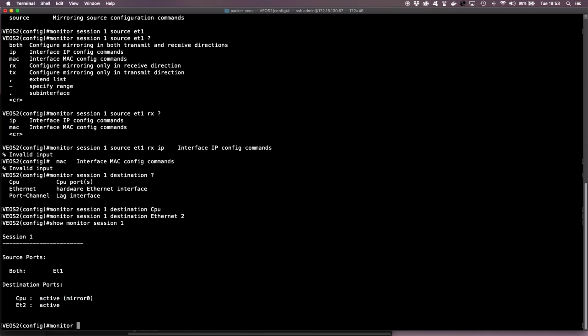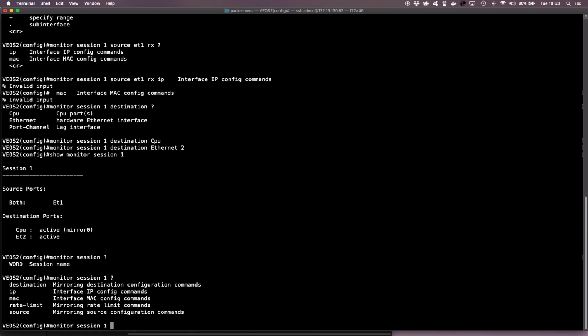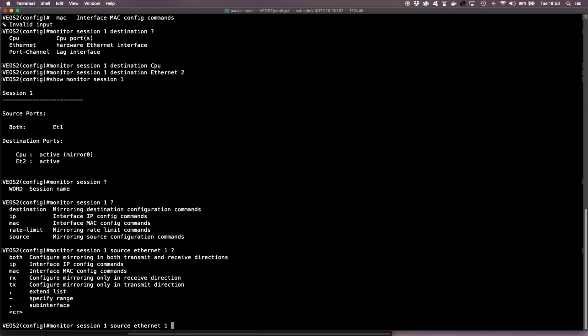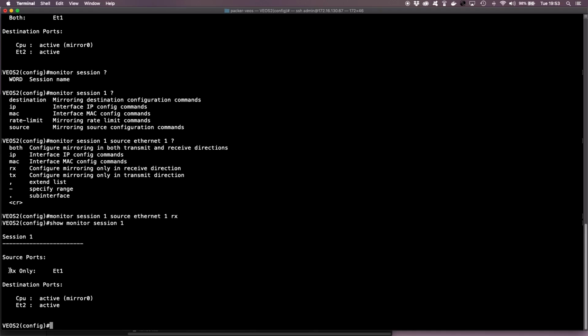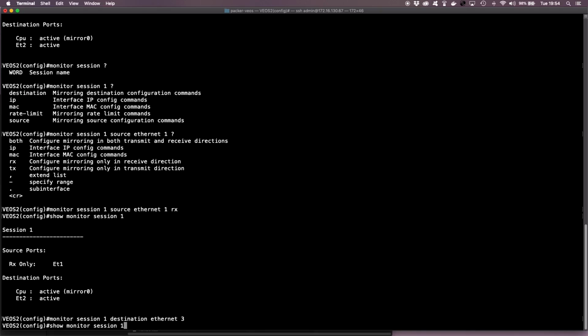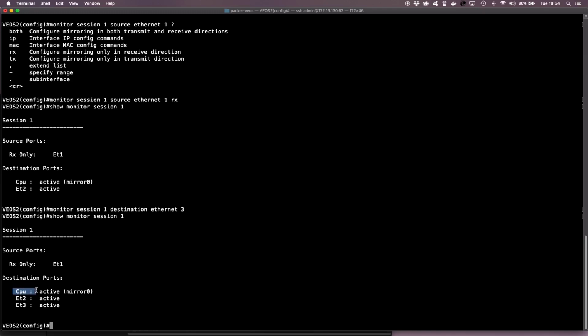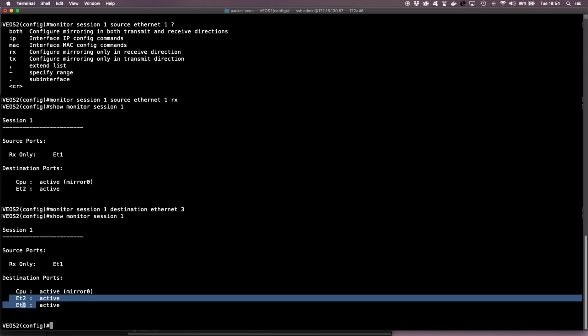So let's say I wanted to limit traffic capture to just one direction. I'm going to run the source Ethernet 1 command and then say RX, because I'm just interested in RX traffic only. So now I've limited traffic capture to just RX traffic on Ethernet 1, and I am sending that to my CPU and another interface, Ethernet 2. I could also add another interface if I needed to send it to another capture station connected to Ethernet 3. I could run monitor session 1 destination Ethernet 3, and then I'll have three destinations for the captured traffic on this interface. So I'll run show monitor session 1, and as you can see, I'm sending it to the CPU, to Ethernet 2 and Ethernet 3.